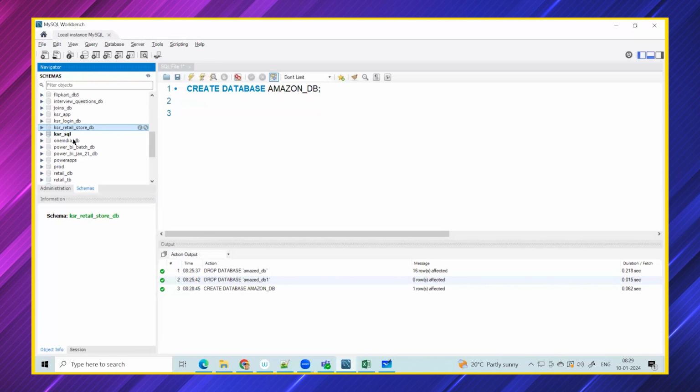We have a retail business, and we are actually having our own apps. And we have a Walmart. We have worked on a Walmart project. So let's say we have so many databases in the system.